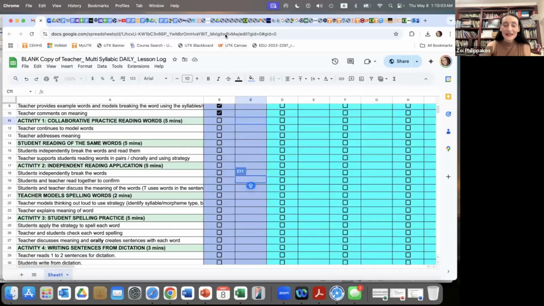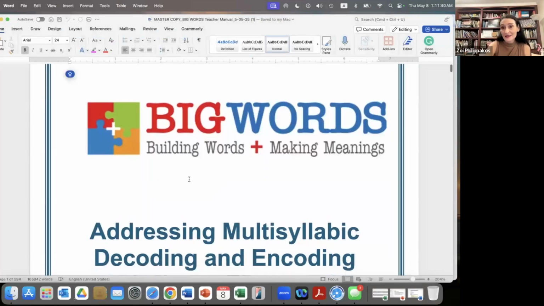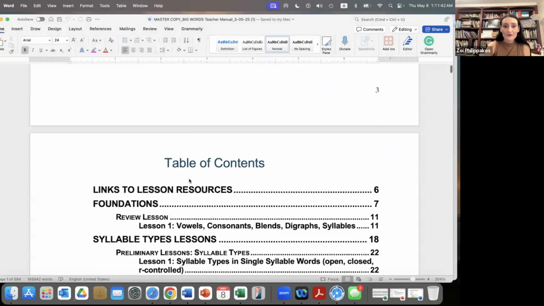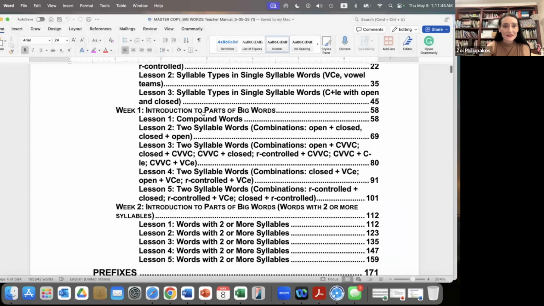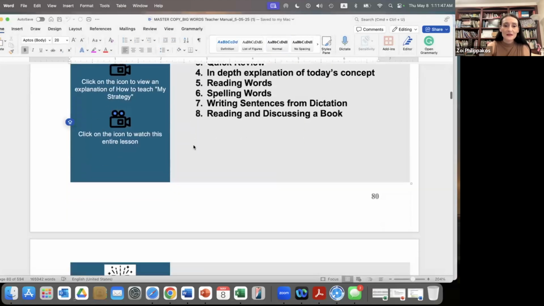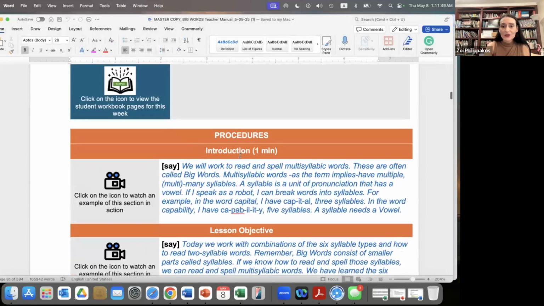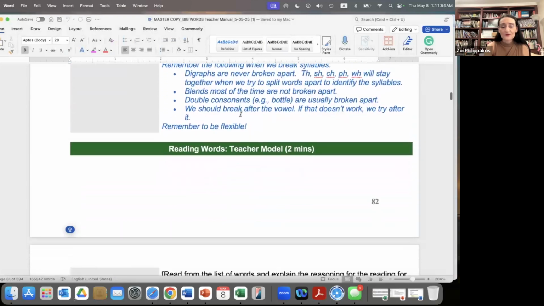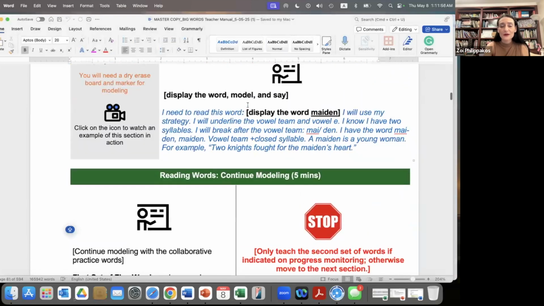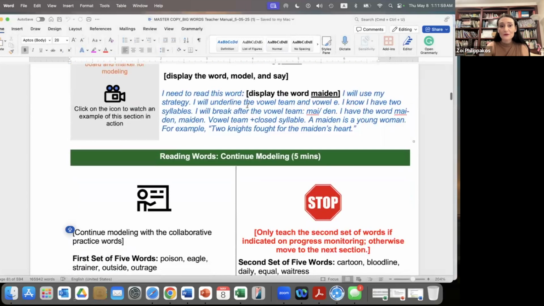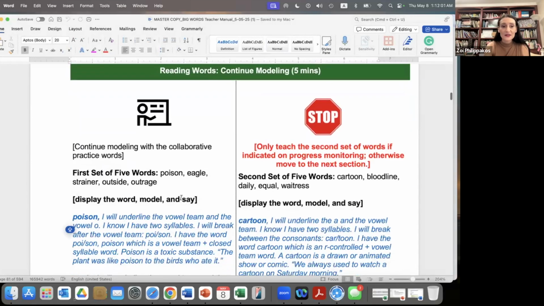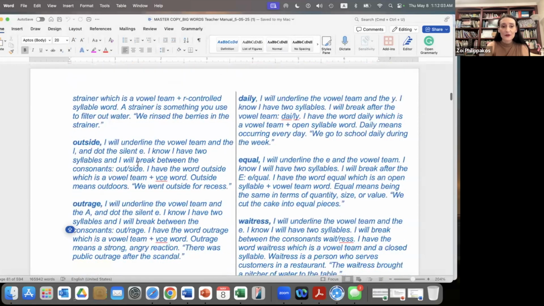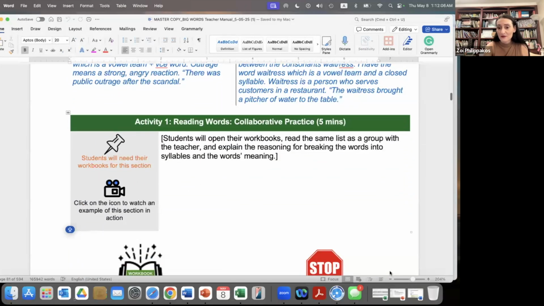So going back to the daily log, this is the daily log that you will be using. And these parts really match the lessons that you have. So I will just select a lesson, let's say this lesson. It has the introduction with the lesson objective, the explanation, the reading words teacher model, where you are modeling for the students. Reading words, you continue the modeling with the first word set of 5, then the collaborative practice.